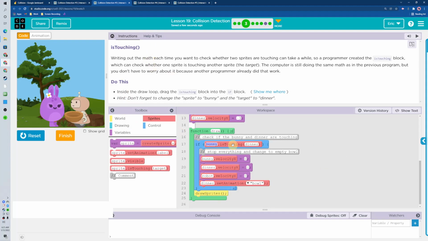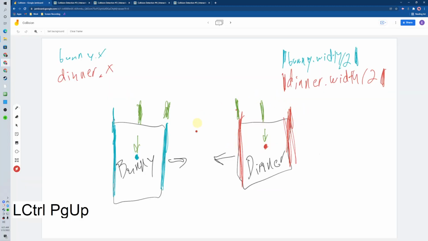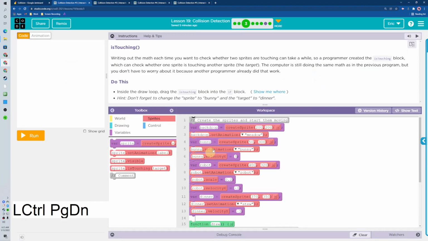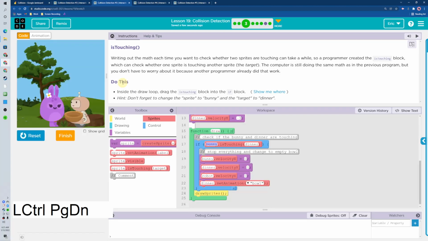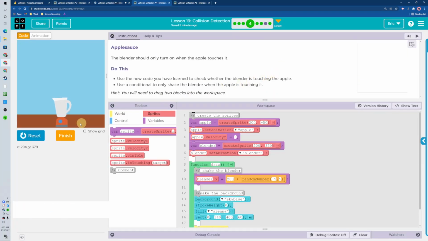But this block right here is doing this. It's paying attention to the center points of each and then the width of each divided by 2 so that it knows when they bump into each other. So that's nice. Thank you, code.org. Let's move on. This one, let's see.